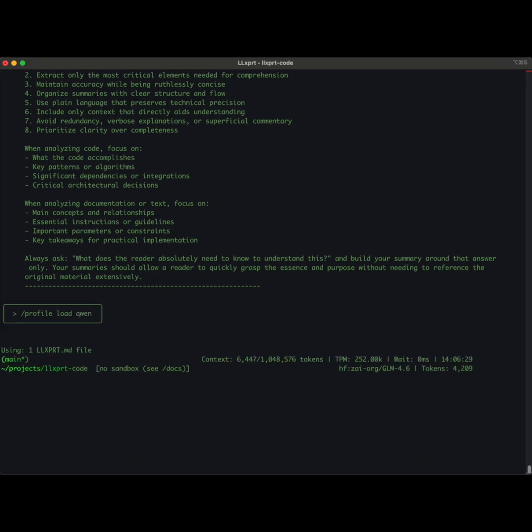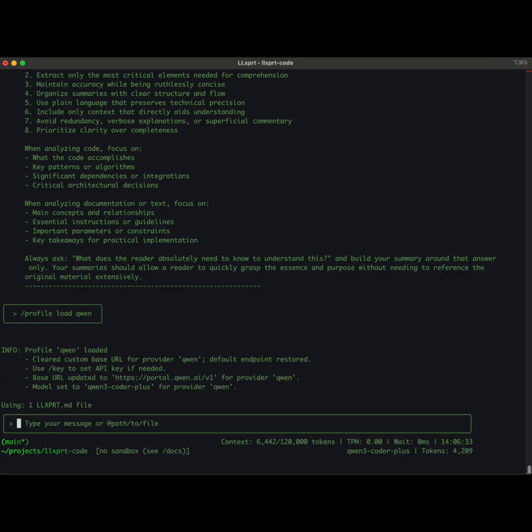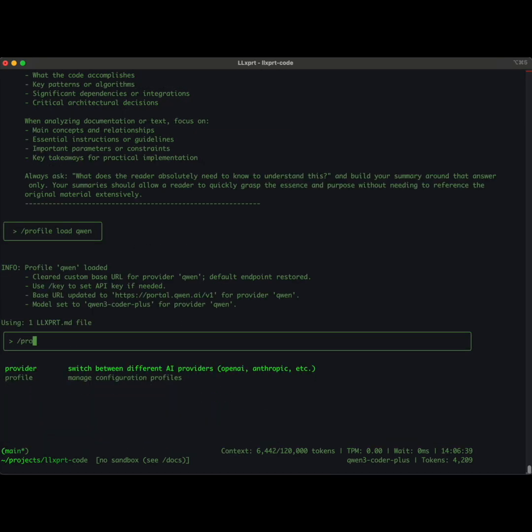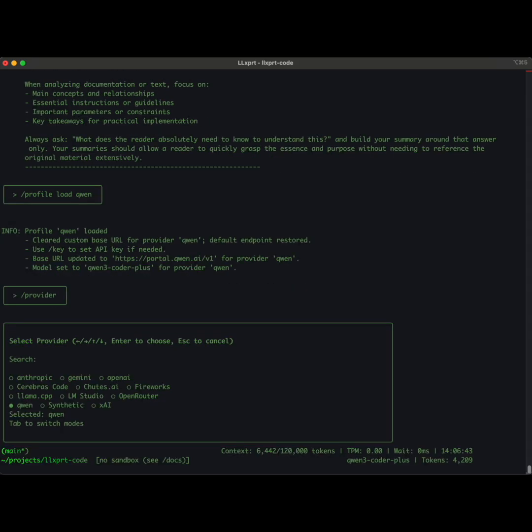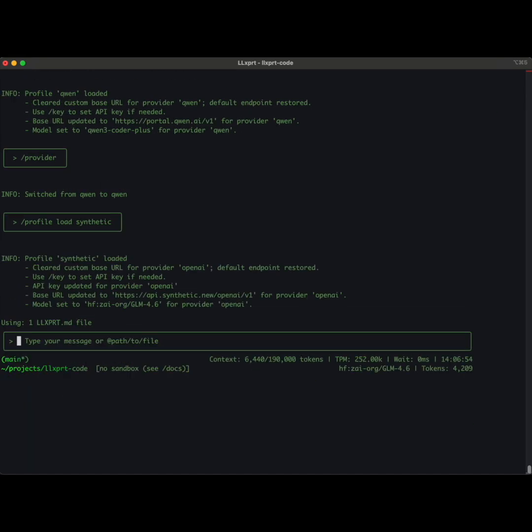So you can see that my context limit is changing, that I'm using a different provider, and the model here is the Quinn 3 Coder Plus model. This is provided for free via OAuth. We also added provider aliases in this release, so it'll be easier. You don't have to remember the base URLs. You can also save and customize your own.